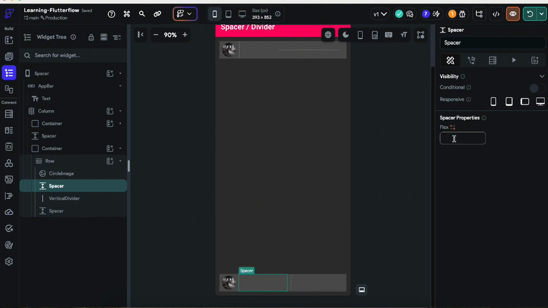Let's suppose I add 2. 2 means taking twice the space of the other spacer. For example, this spacer is taking 100 pixels of space, so this spacer is taking twice the space, which is 200 pixels. Even if I make it 5, it means 5x the spacing of this spacer.